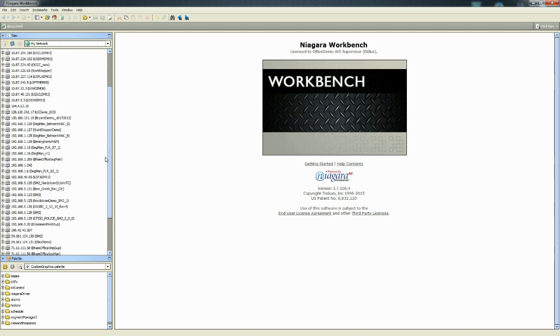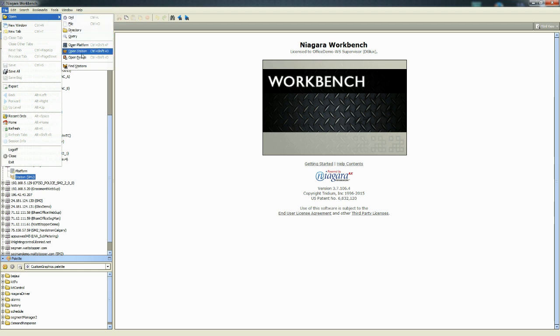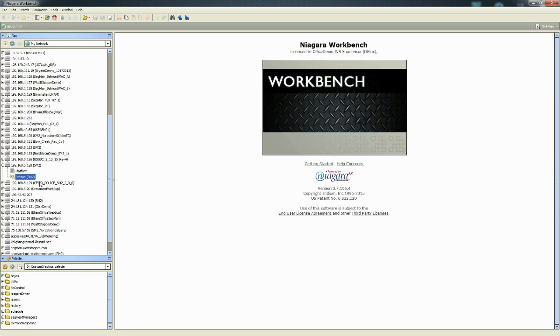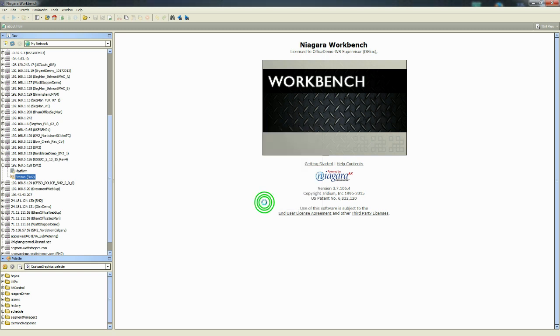Going to navigate to the station connection that's in your tree if it's there. This one, in my case, it's 192.168.5.128. Alternately, you can use the file menu, go to open, station, and enter the IP address. I'm going to use the username of admin, all lowercase, password of WattStopper, and then click OK.